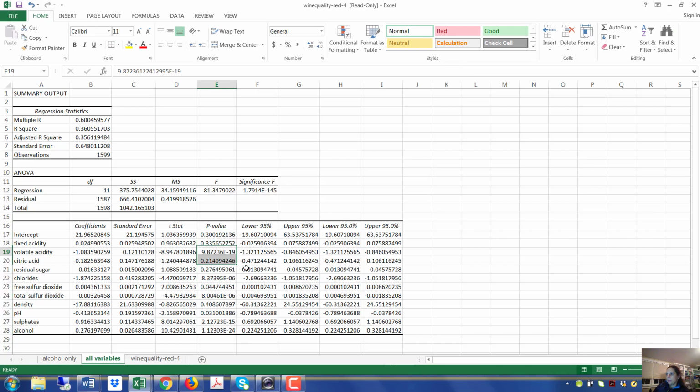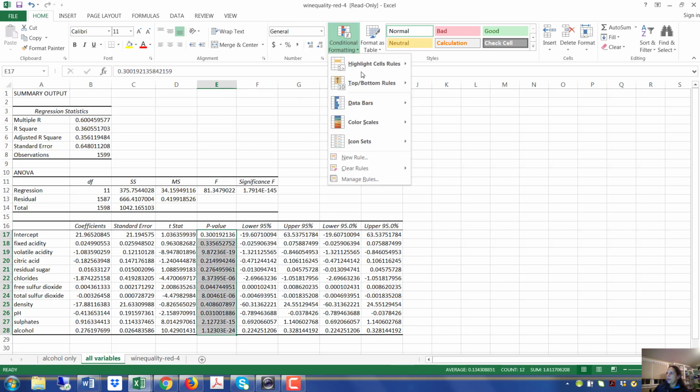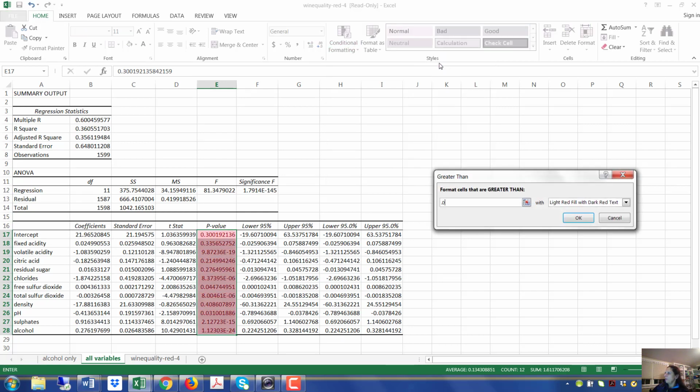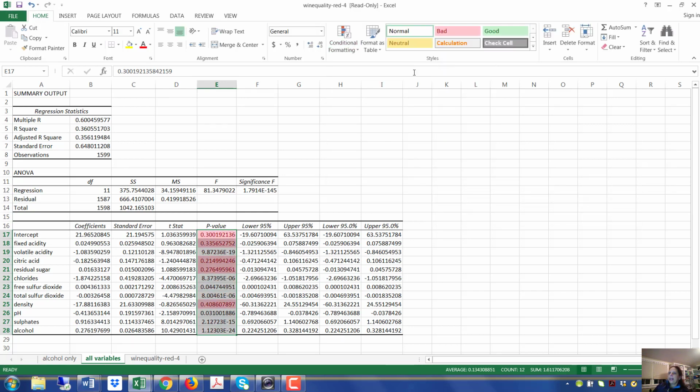Okay, none of them turned red. Let's go ahead and double check that we got that right. Conditional formatting, highlight cells, greater than 0.050. We were missing our decimal point. All right, so we don't have to worry about the intercept. We've got 1, 2, 3, 4 variables that are not significant, so they need to come out of this regression.